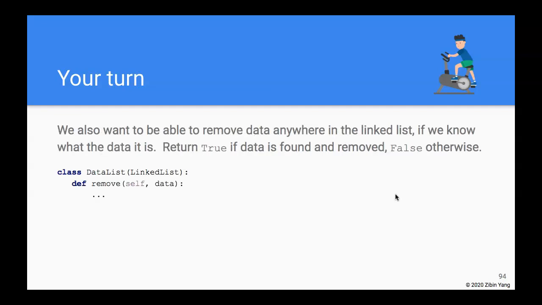The next thing that we want to do is, given a piece of data, we want to be able to remove it if it is in the linked list. So we return true if the data is found and removed. Otherwise, we'll just return false to say, no, we didn't find the data. So if you want to, you can try to write this remove method yourself first. It's going to be fairly similar to the insert method.